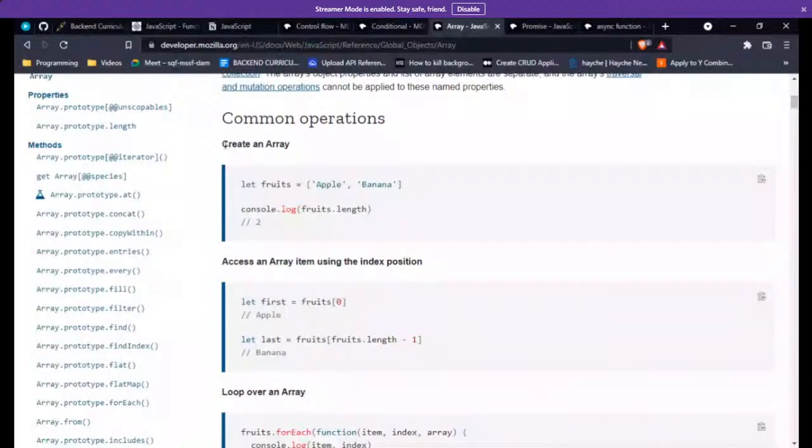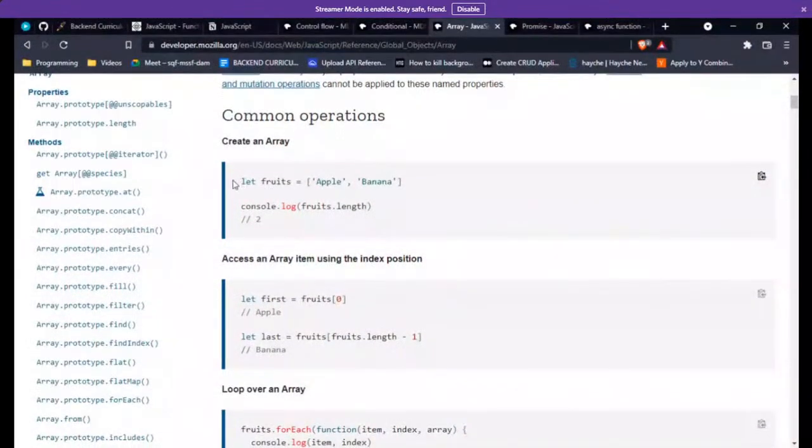So we have create an array. This is how to create an array. You just have the variable and then the bracket, and then you pass in your values like this. You have the items this way, right? So we have two strings inside of the fruit variable. We have apple in the index zero of our array, and then we have banana in index one.